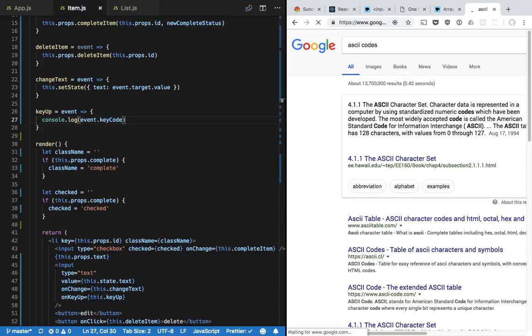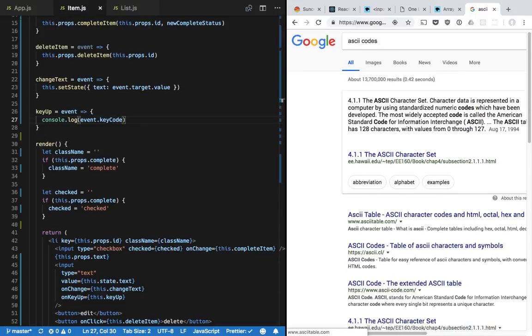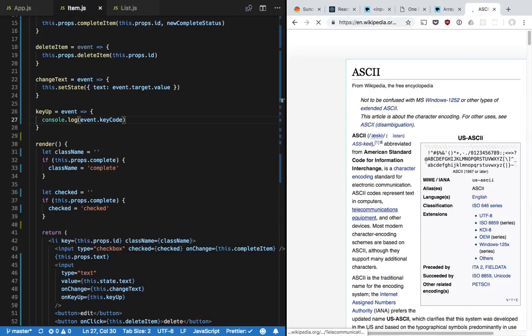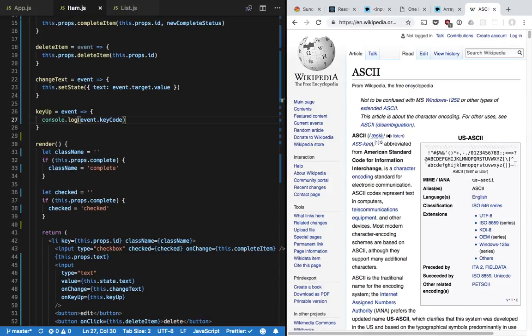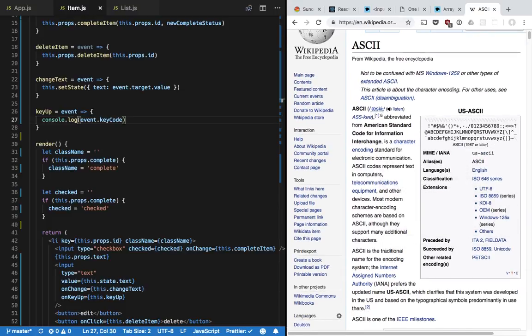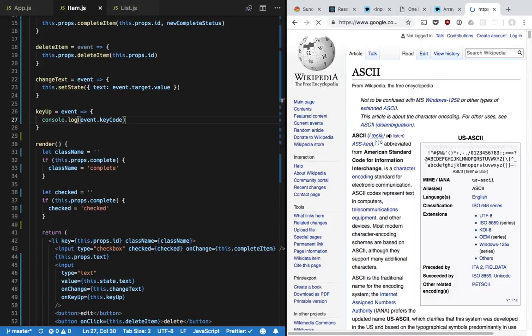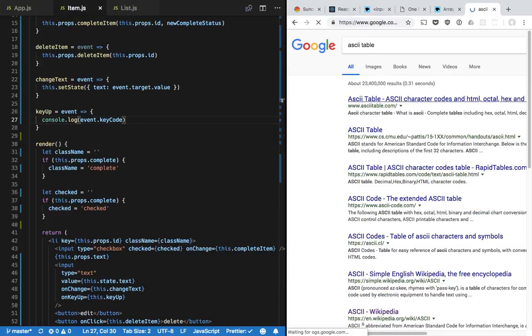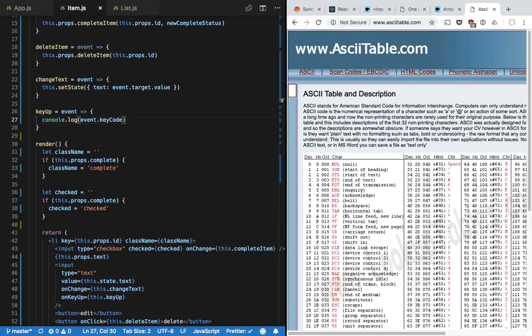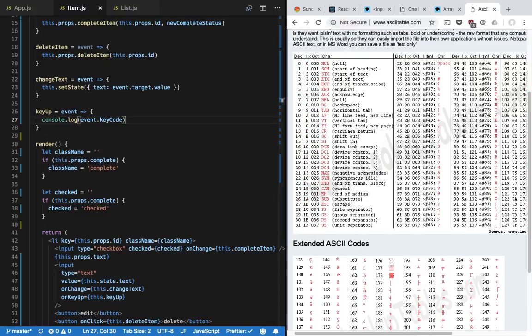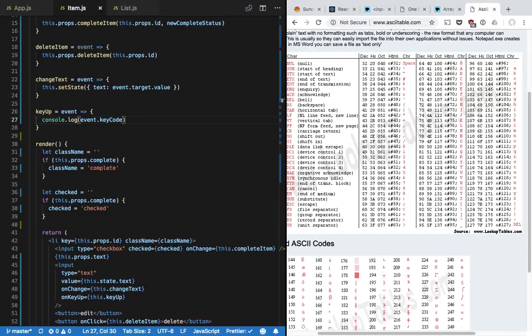What does ASCII stand for? American Standard Code for Information Interchange. So let's look up an ASCII table. ASCIItable.com. How handy. It'll just tell you every character that has an ASCII code. So you'll notice that these only go to 127.